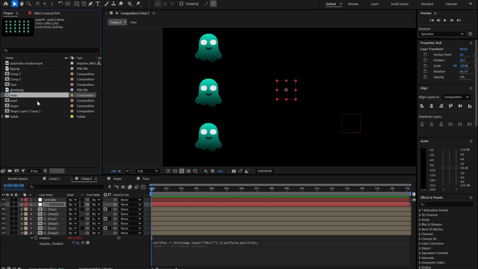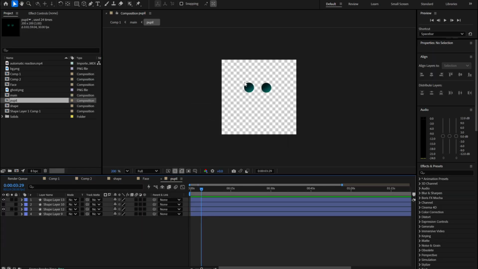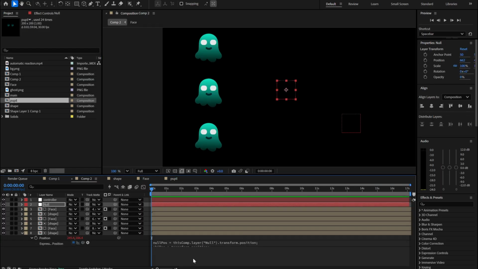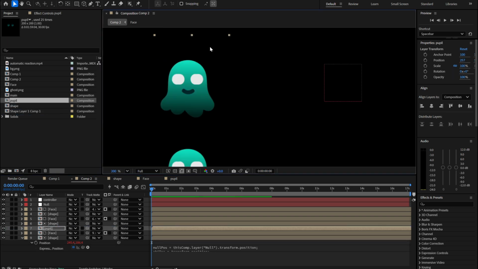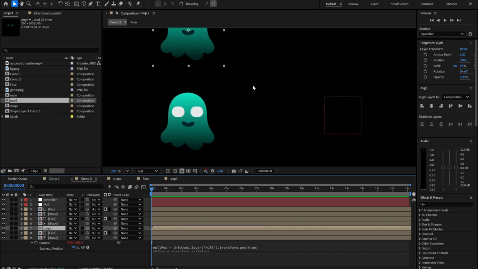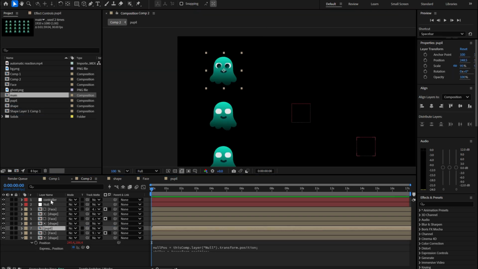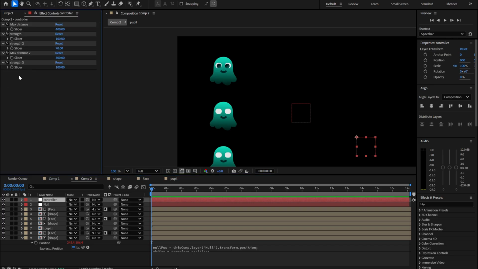Now comes the eyes. Here, I've made 2 eyeballs. Let's bring the pupil into the composition and adjust it. I'm duplicating the max distance and strength sliders again, this time for the pupils. I'm decreasing the strength just enough so the pupils are less reactive than the face.